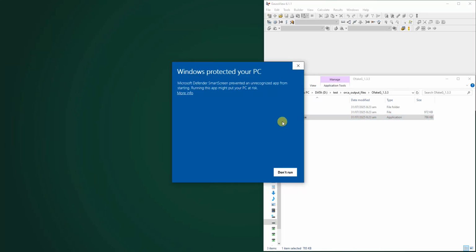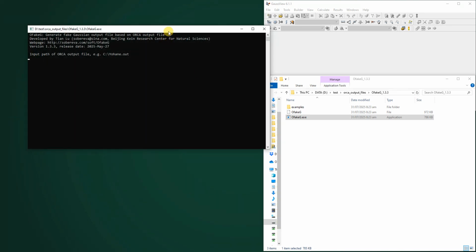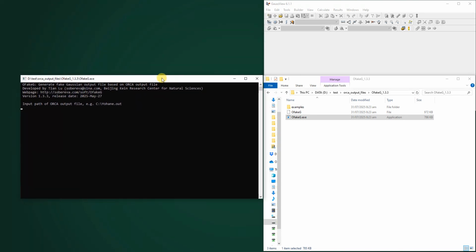One for the Windows, which has .exe extension, and the other one is for Linux. So we'll explore both of them today. If you want to open the Windows one, just double click it, and it will give you a warning that it's from an unknown publisher, just click run anyway. So you'll get something like this.